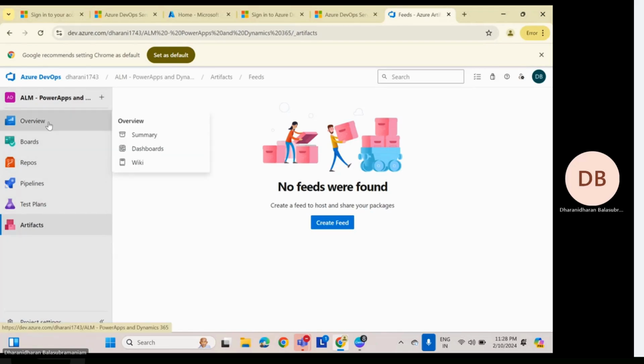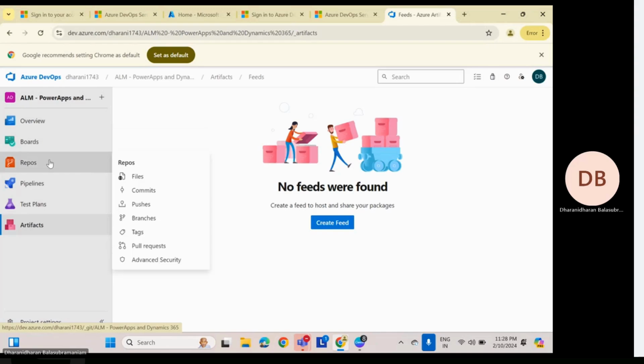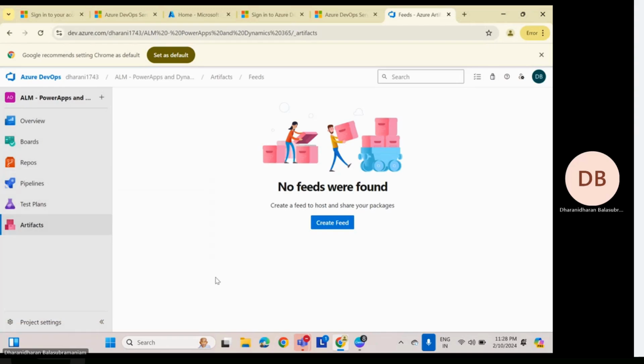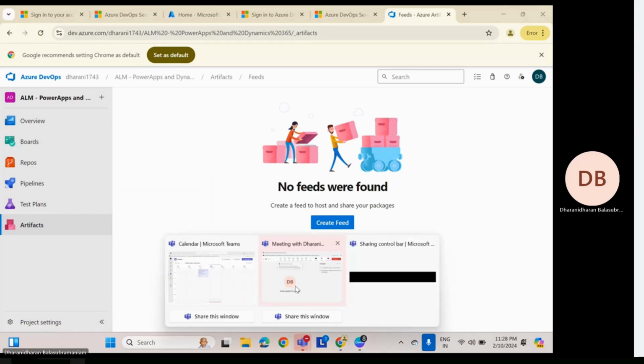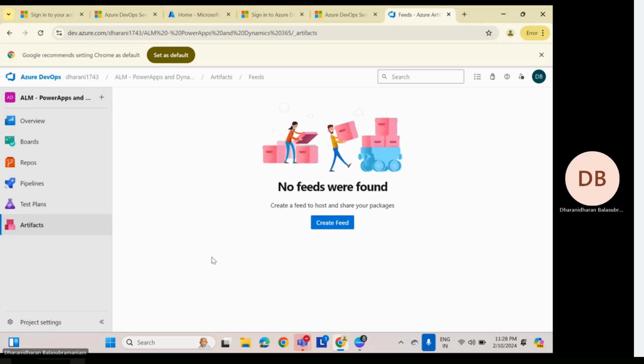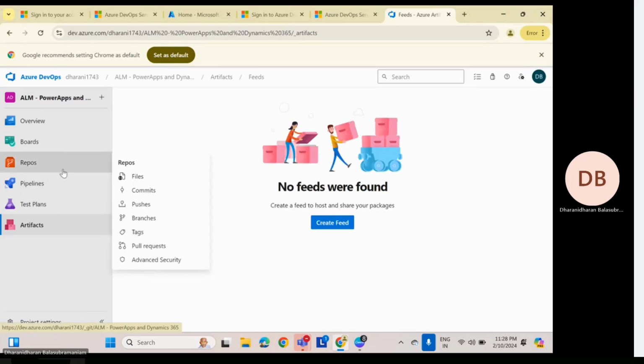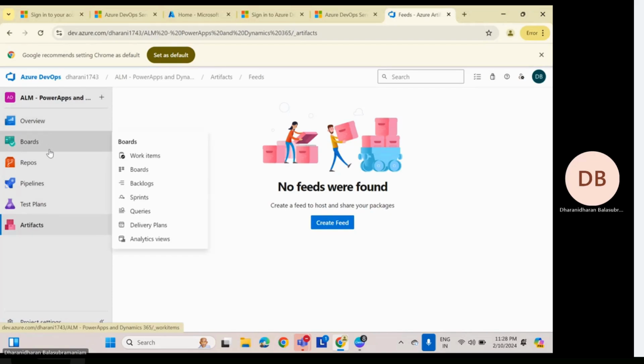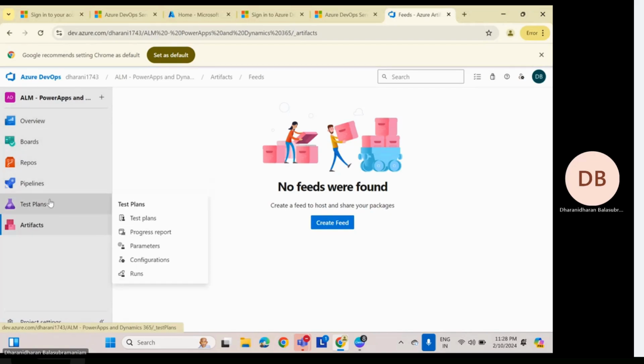In short, Azure DevOps brings all these components together to help you plan, develop, test, and deploy your solution seamlessly. It's your command center for managing the entire life cycle of your project. Now let's explore these components one by one, starting with Repos.